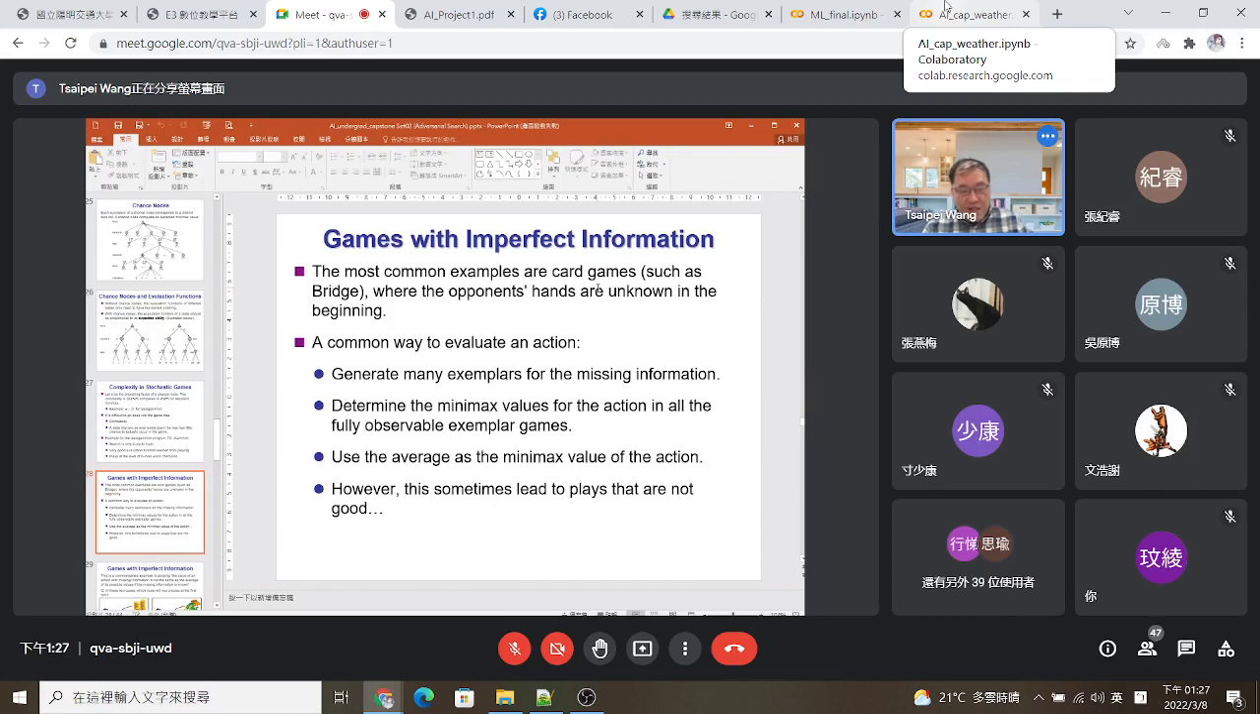From the game tree you determine the minimax values, just like it's fully observable, and then you take the average. If you want to know the value of an action, you take the average of the values you compute from these guessed, fully observable games. That's one way of doing it. Sometimes it works, but it's not always the best result.